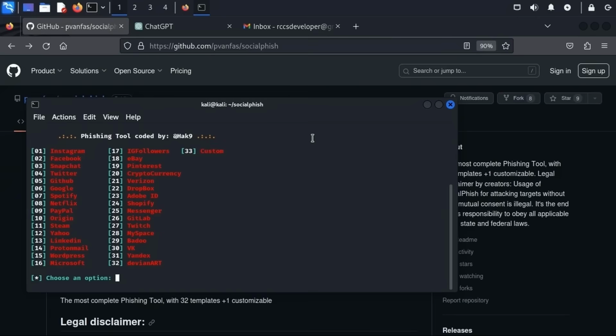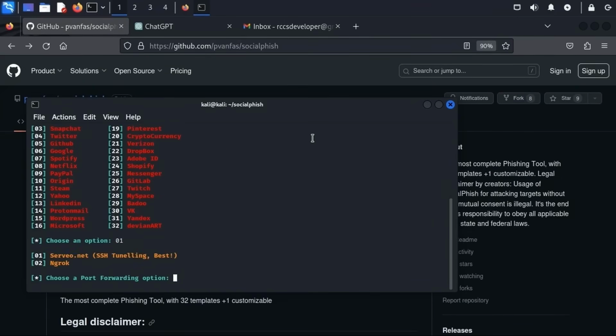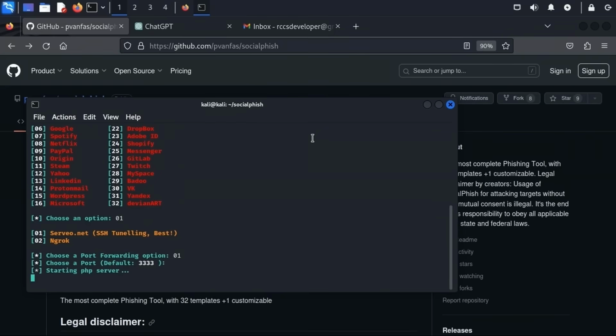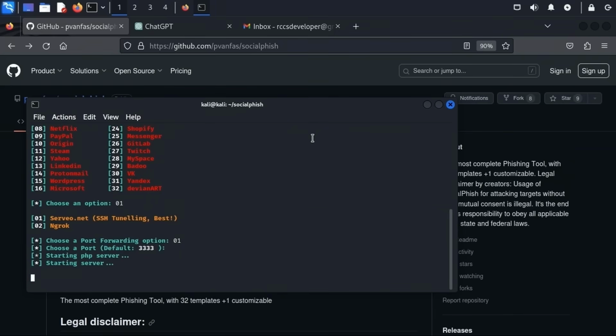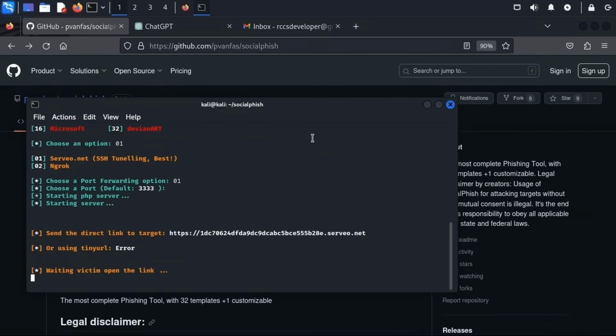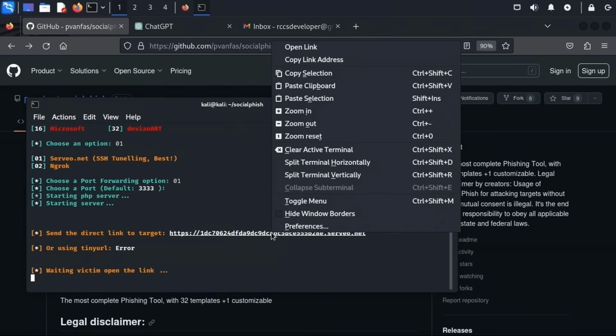So as mentioned, there are 32 templates and one custom template. I'll specify 01 for Instagram. For a port forwarding option, I'll specify 01 for Serveo.net. I'll just leave the default port by pressing enter. And now behind the scenes, it's starting the PHP server. All right, now we're ready to go. So beside "send a direct link to target," I'll right click the link and I'll select copy link address.